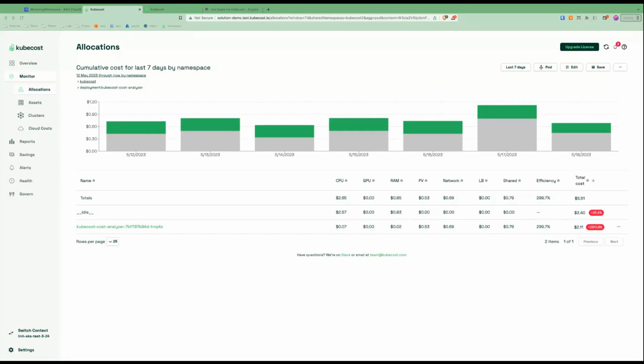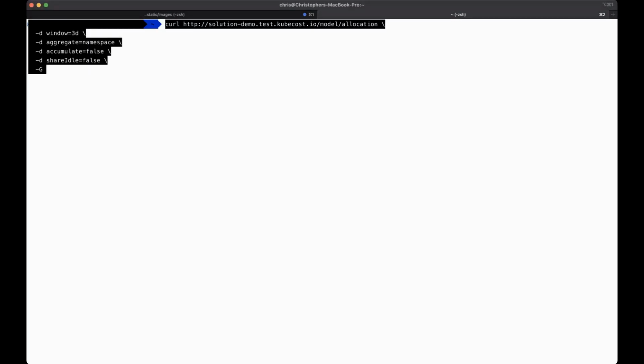Now, Kubecost is a UI first product or an API first product, but everything we do is accessible via the API. So what we have shown you today on the UI side, we're now going to show on the API side. So everybody should be seeing a terminal now. So I've put in my first command that we're going to pull here.